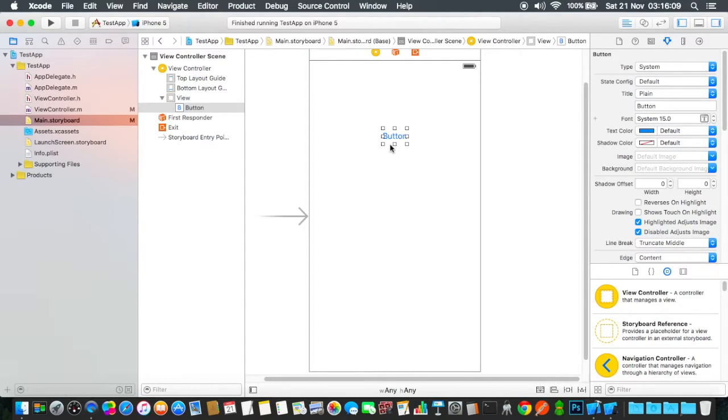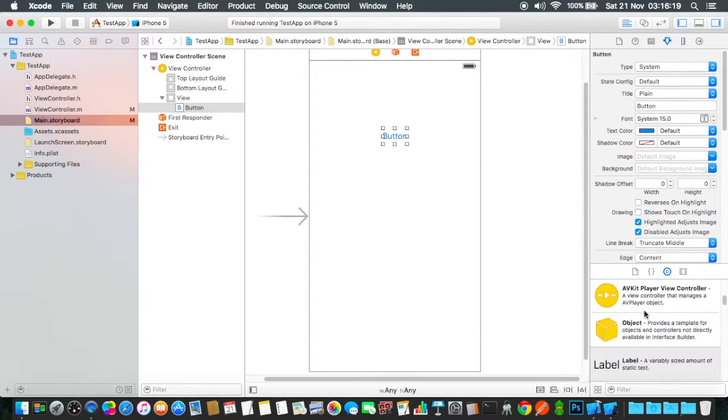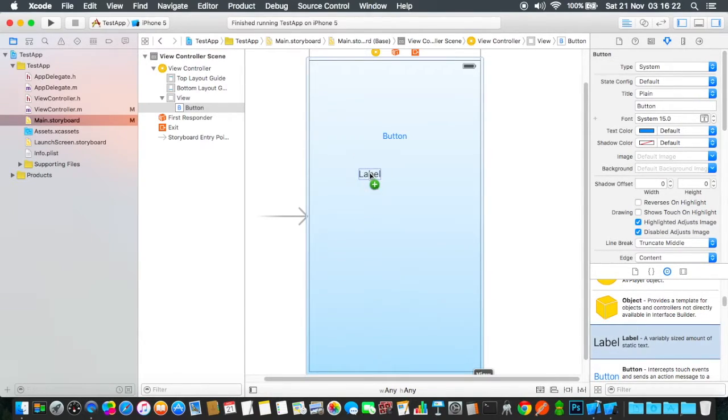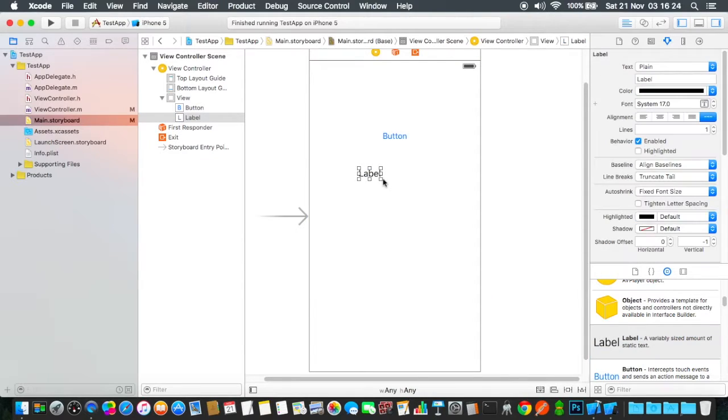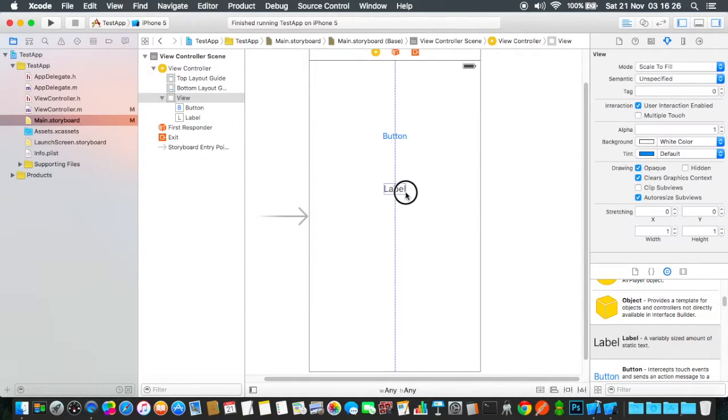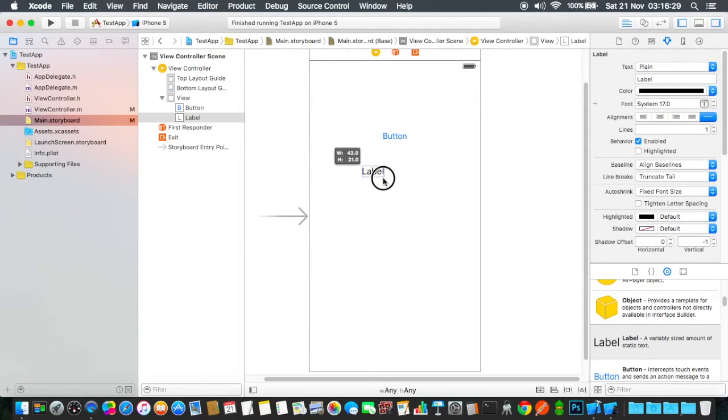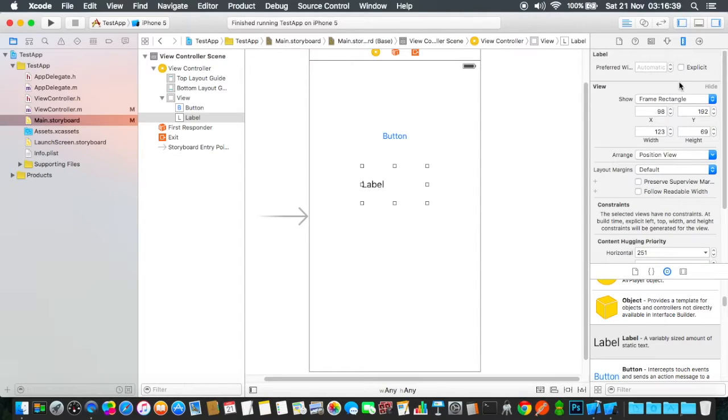Moving forward, let us see how we can work with different kinds of texts in your app. So we go to the object library here, and let's select a label. A label can hold different kinds of static text. We can change its dimensions like this, or by using the size inspector here. Here we can put in the coordinates and dimensions for the label.